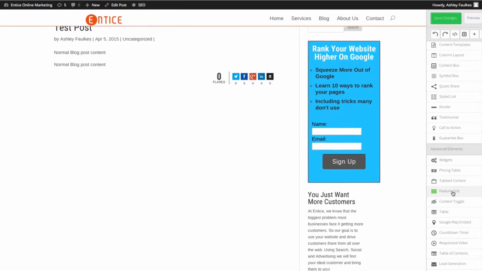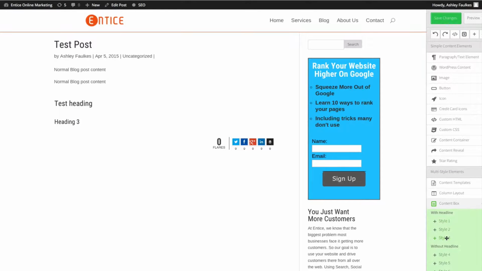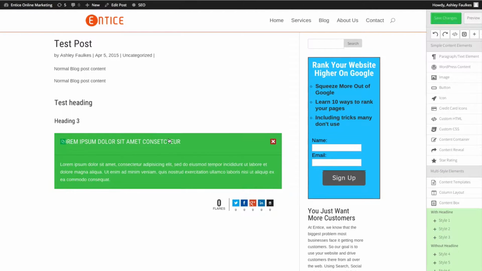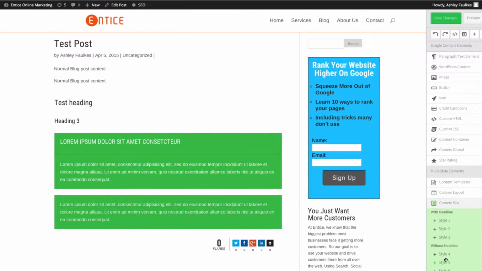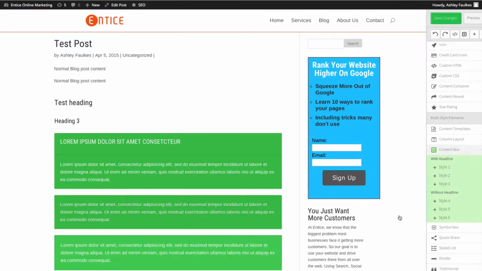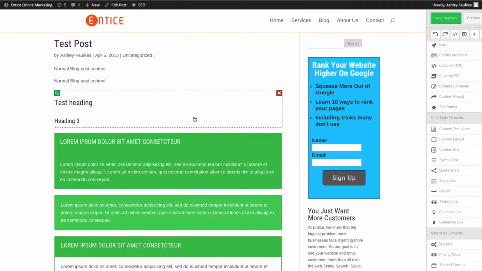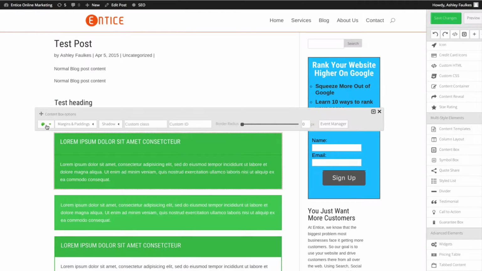So let's add another kind of element here just to give you an idea of what's possible. For example, you can add in content boxes of varying styles. As you can see, there's different kinds of content. You can have headings, you can have green boxes. I've used the green color earlier on, so it's using green all the time. We can switch the color.